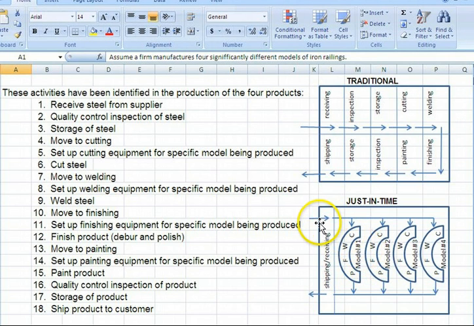So if a customer orders product 2, for example, we'd have the supplier deliver the steel right to the production area floor to the work cell for model number 2. The cutting equipment is already set up, the welding equipment is already set up, the finishing, painting, everything is all set up. And we only have one worker, only a small number of workers here, who are responsible to make the product from start to finish, as opposed to traditionally where we have people who only paint or people who only weld. The people in the work cell are going to have higher satisfaction because they're going to be proud of their job. They made it from start to finish.